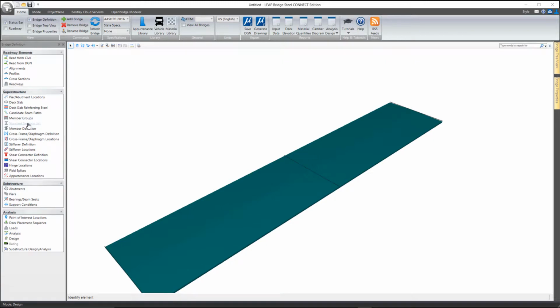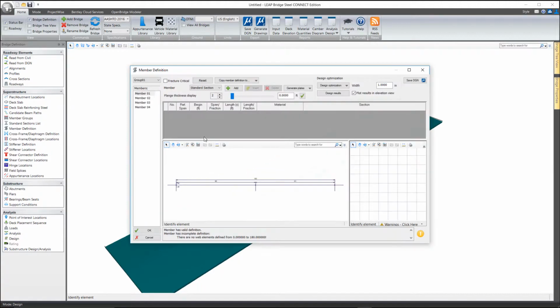And then optionally, you would need to use the standard sections list here if you have rolled shapes, because that's where you're going to go in and grab those standard rolled shapes and set them aside in that tool. And then here in member definition is where we take advantage of those rolled shapes. So I'm going to go ahead and open the member definition window.